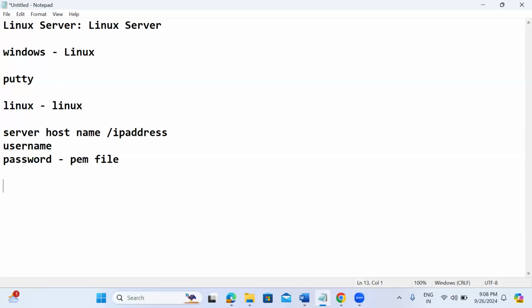Now I'm already in my Linux server, and from here I'm going to connect to another remote server. We need no third-party tools. We have a command line tool, that is SSH. SSH is the command line tool, then -i with the key pair. Here PPK is not supported, only PEM is supported.